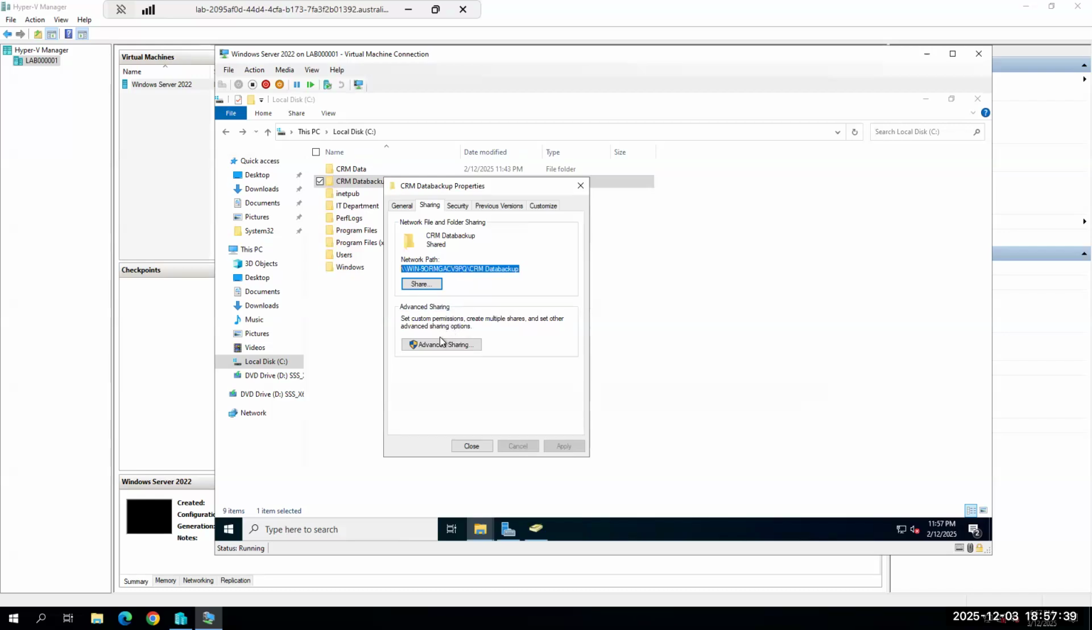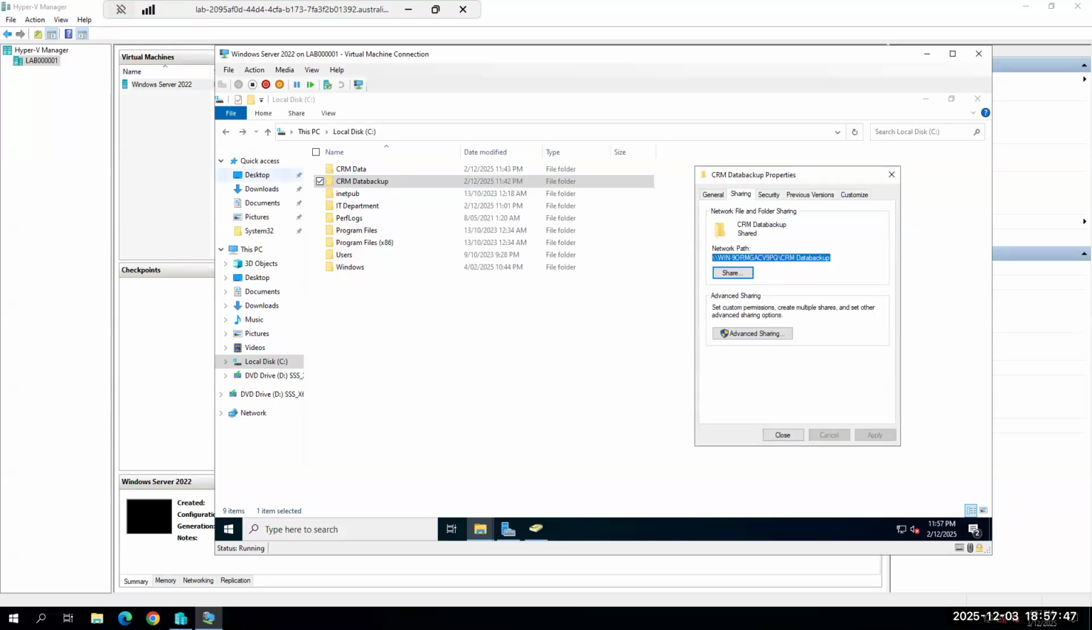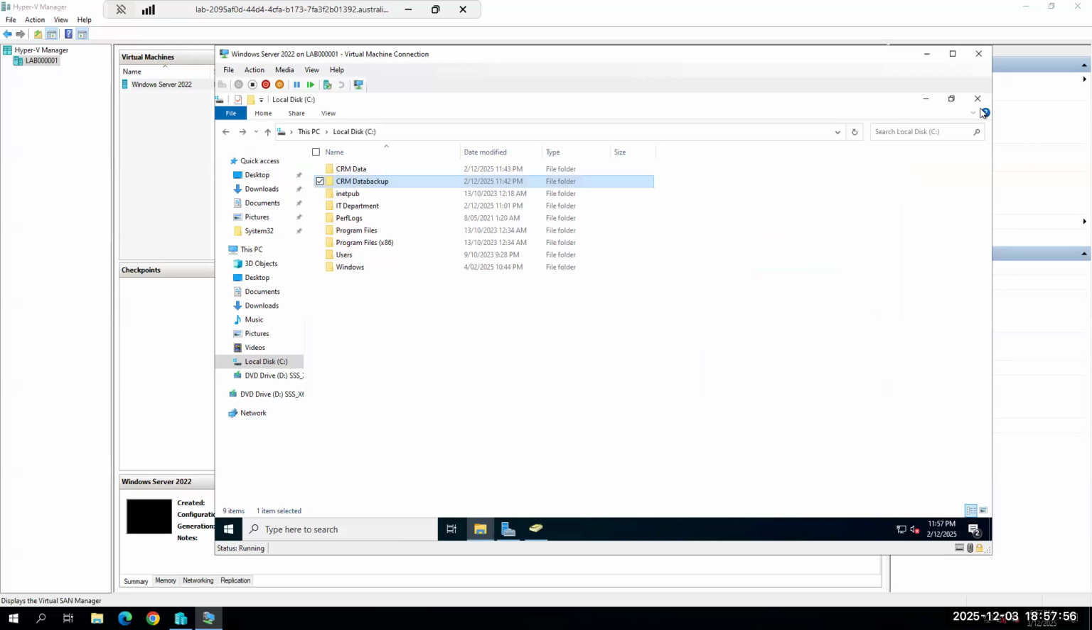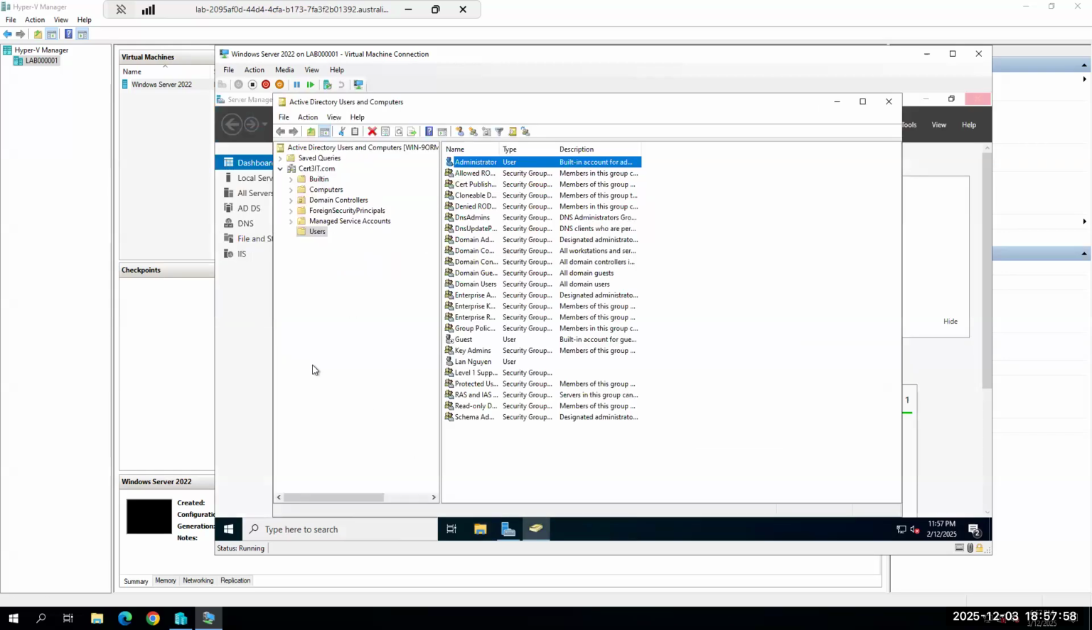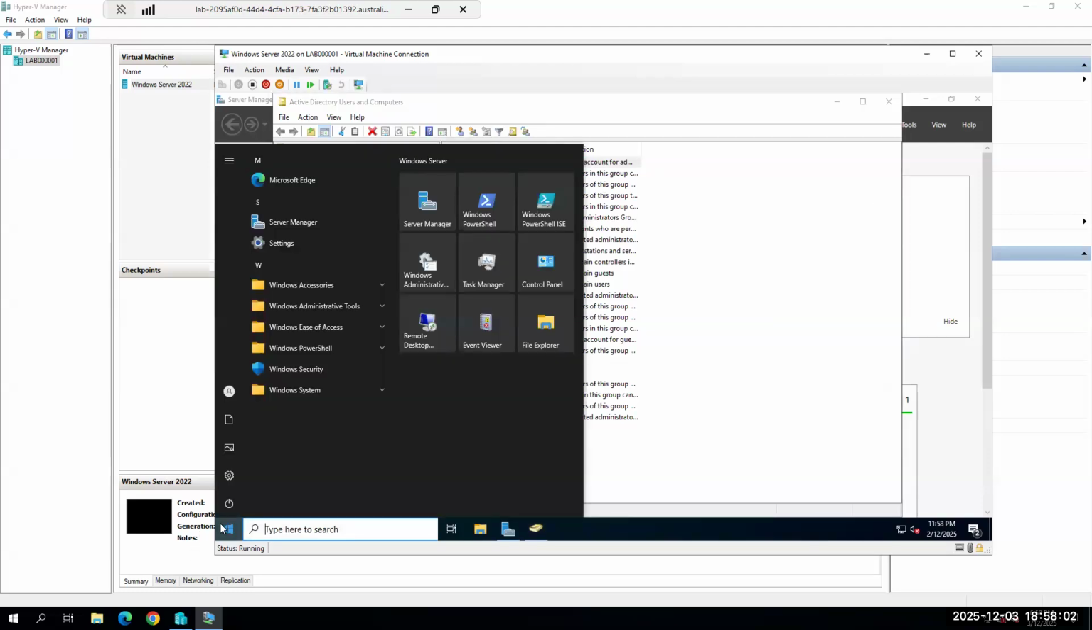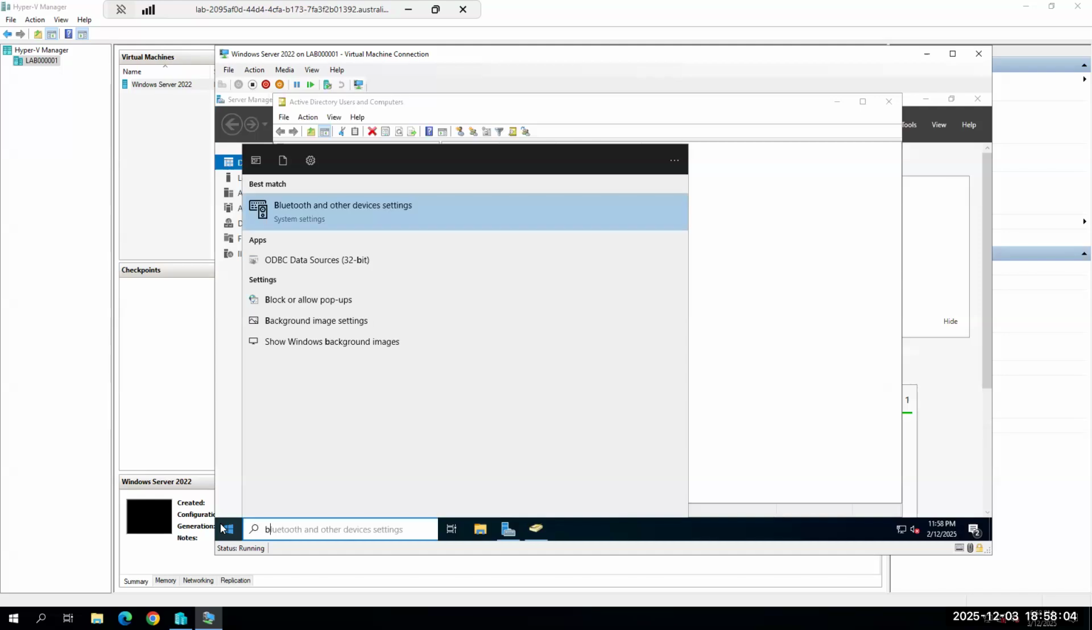So what we did was share the CRM data backup folder as a network destination. What we need to do for the last section of this task is configure the Windows server at 2 times, at 1 p.m. and 7 p.m., to start the recording. So close these CRM data backup properties, and in the search bar type backup. Okay, so you see Windows Server Backup started.